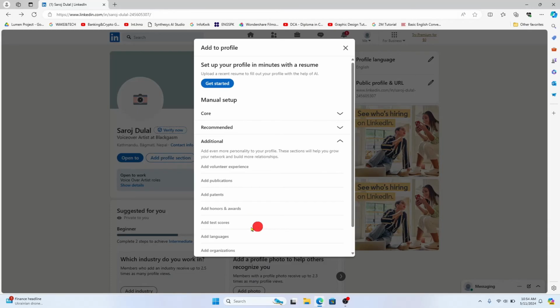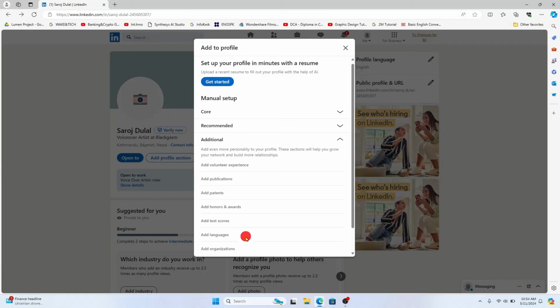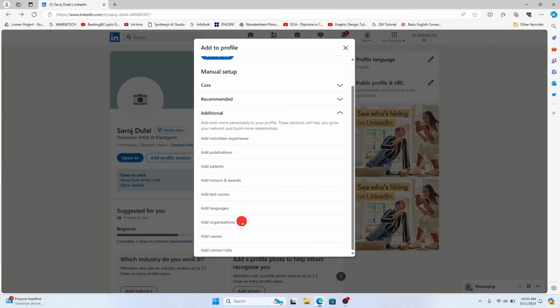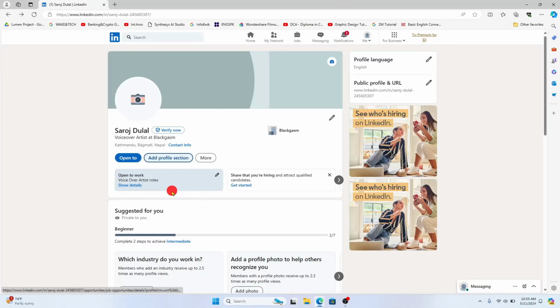You can also include your test scores, your language skills, as well as any organizations that you are affiliated to, and various other information such as your causes and your contact info. Once you have set up all of this information, your profile will be completed, and based on this, you can automatically create a resume for your profile on LinkedIn.